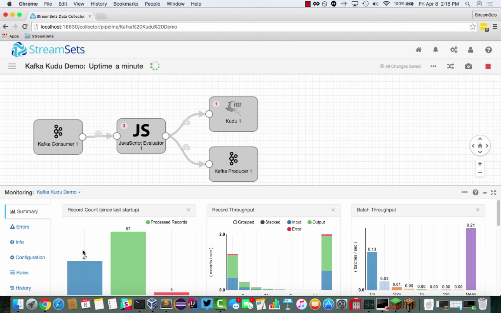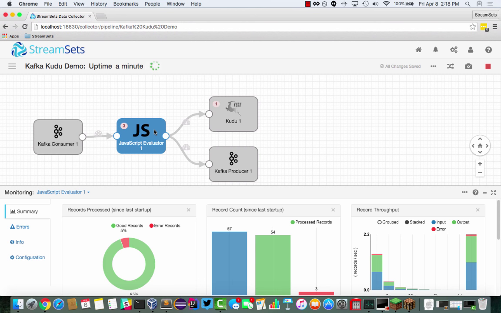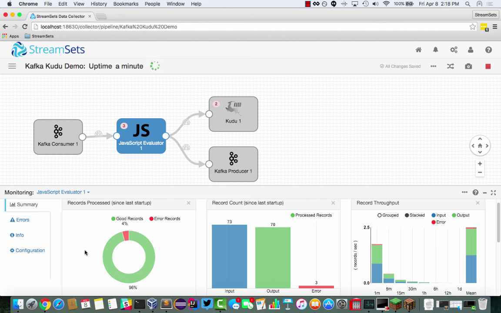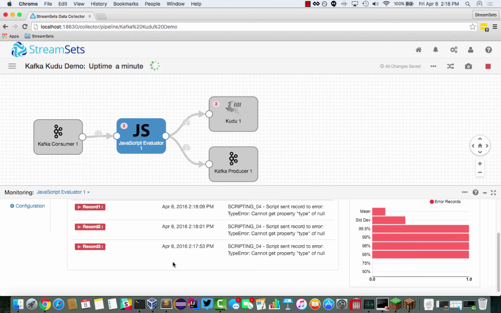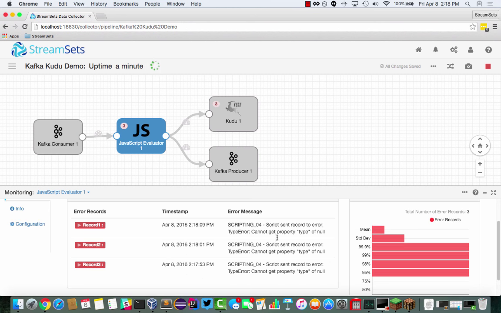Now, the really nice thing about StreamSets is that it lets us introspect the data and see exactly what's going on. So we can see here the JavaScript evaluator's processed about 80 records. It's found 3 that it's had a problem with. So let's dig in here. So let's see, all 3 of them, it's saying cannot get property type of null. Let's see what's going on.